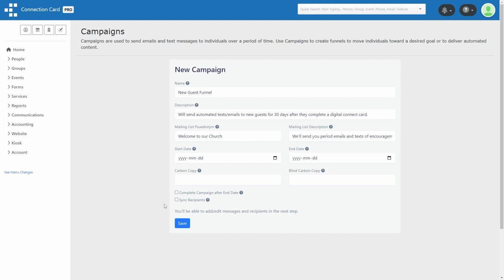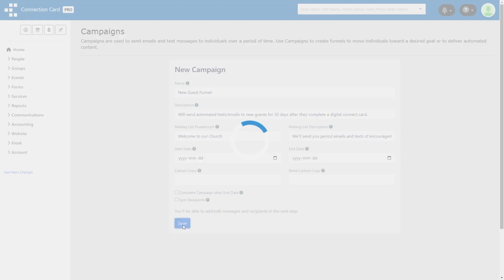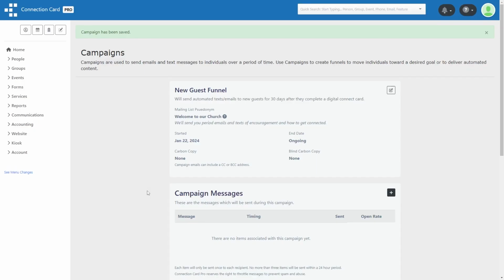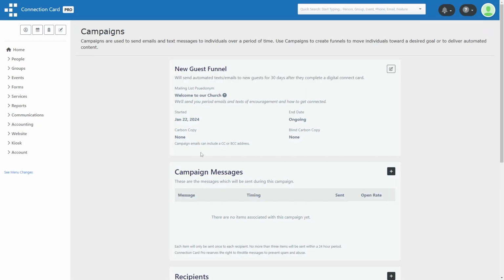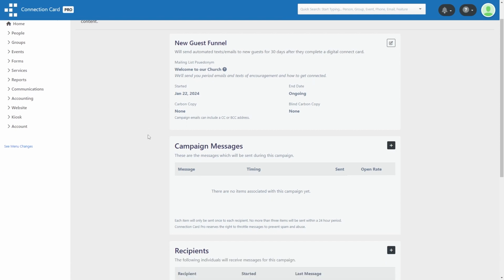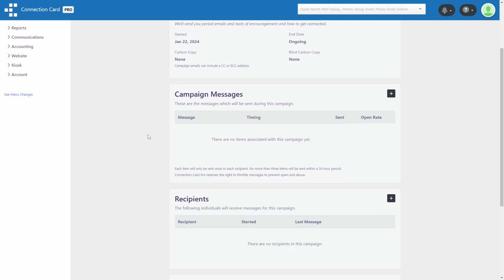Then, click Save. Once saved, you'll see a new page where you can manage this campaign. You can get back to this page at any time from the Campaigns page by clicking on Edit. There are four sections on this page. The first section is details about the campaign, which you can edit by clicking on the Edit button on the top right. The second section is a list of messages which are part of this campaign.